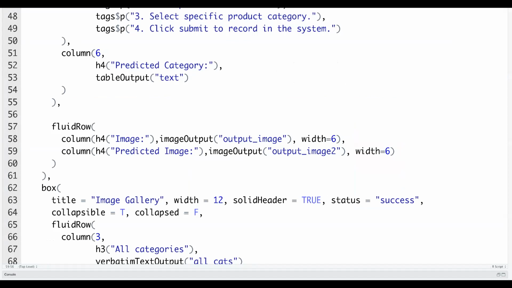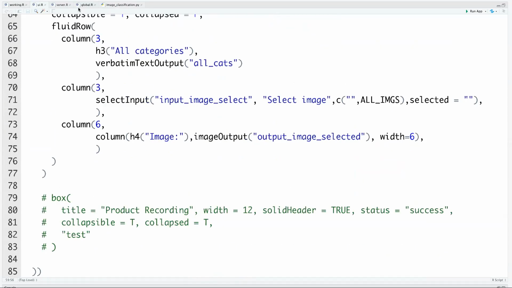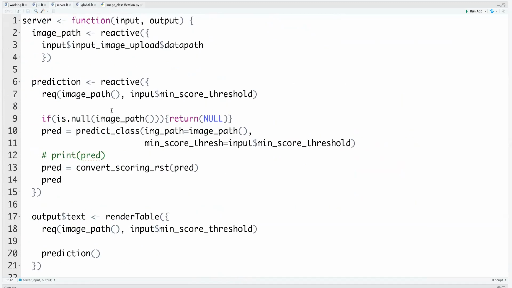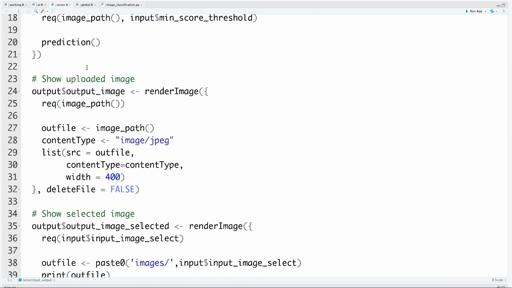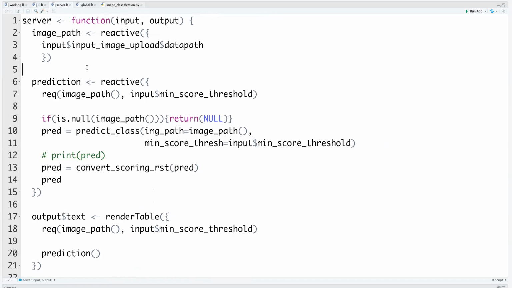So now let's continue to look at the script. This is the server part and the UI part. What the server part contains is the functions used to receive the input from the user via the UI, do something with the input, and then return some output. So that's essentially what it does. It's actually operating as a function. First we receive the image uploaded in terms of the path, and then use that path to do the prediction.